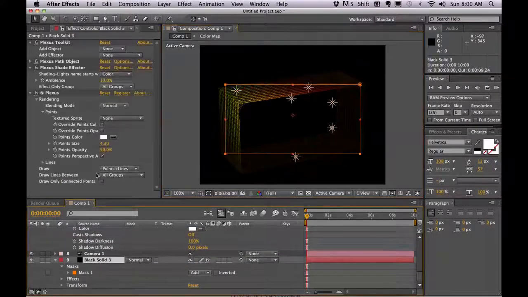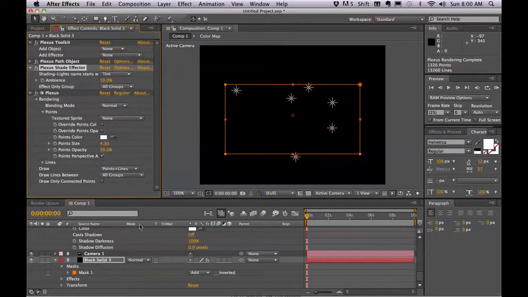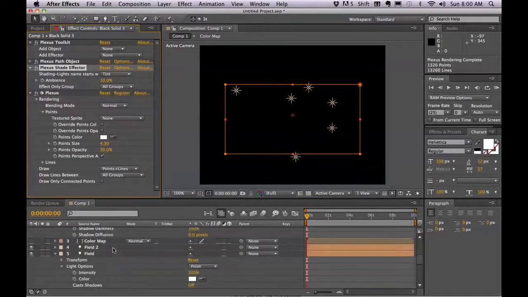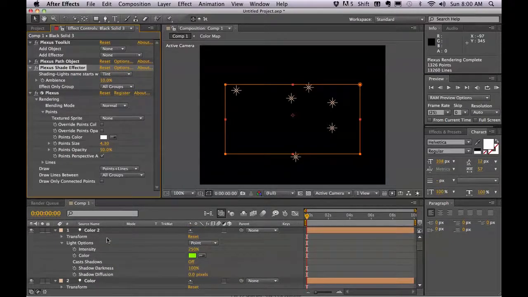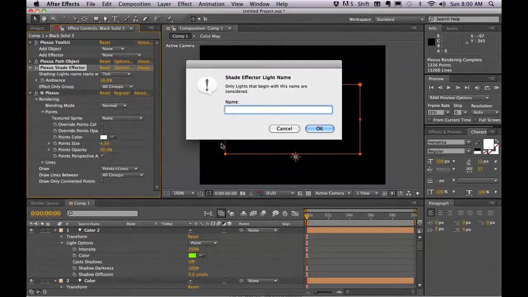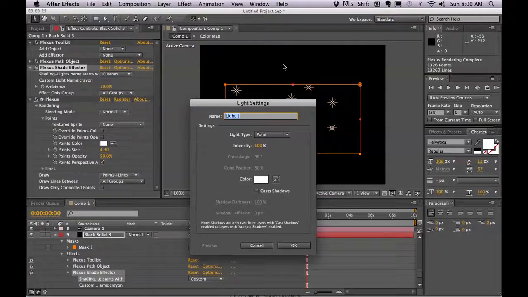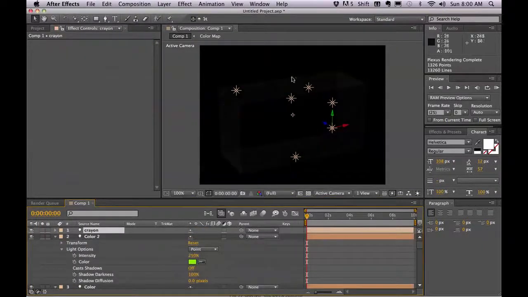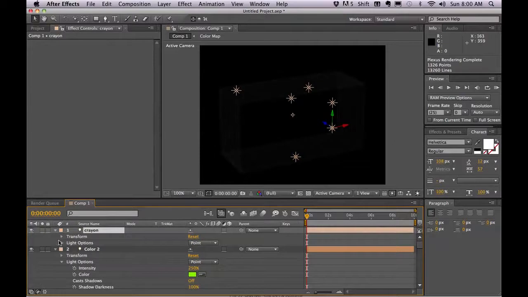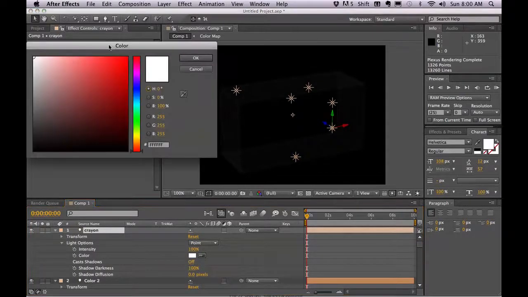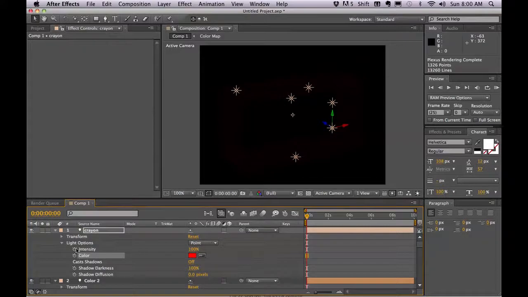Now if you want to change the name, you can see the shading light's name starts with color, or you can change it to tint. So only the lights that start with the name tint are considered, or you can have a custom name, call it crayon or something. So only the lights that start with the name crayon are considered. So let me create a new light, call it crayon, and you can see only those lights are selected. Let me increase the intensity.